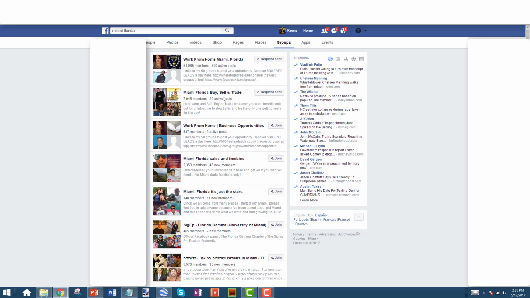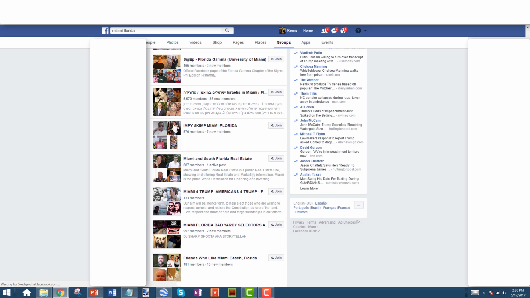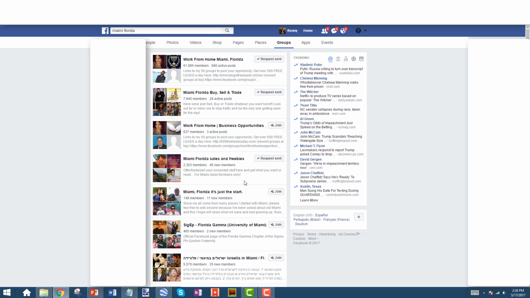These right here, the buy, sell, and trade ones are the best because there's so many people in them. I mean, this one has a lot of members, but they're probably not all from, you know, that location. This one here, Miami, Florida, buy, sell, and trade, every town that I've ever seen has one of these things. You know, maybe it's called classifieds or whatever, but it's something along those lines. There's always a lot of members in them, and they're always from that location for the most part. Okay, so I'm going to join that one. I'm going to join the sales and freebie one like that. And that's pretty much it. Okay, so I'm going to do those three.